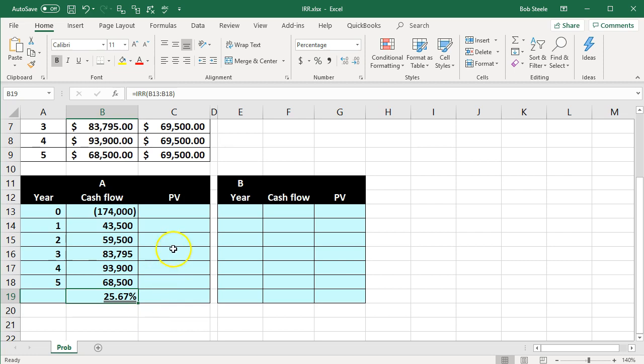So let's go ahead and calculate the present value as if we had this 25.67, and if we do so, we should get basically a cash flow that will be 0 because we in essence discounted this cash flow to the point where it'll be 0, and that is at 25.67. So let's do that here. We're going to say, all right, at 0, it is what it is. And then we're going to pick up year 1.